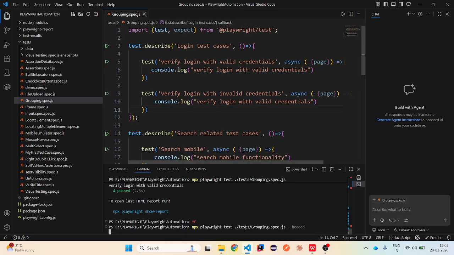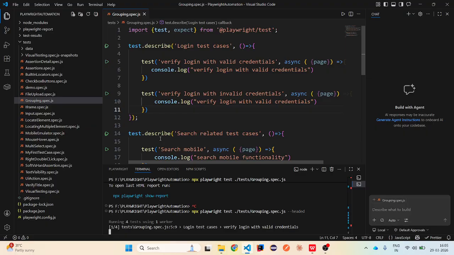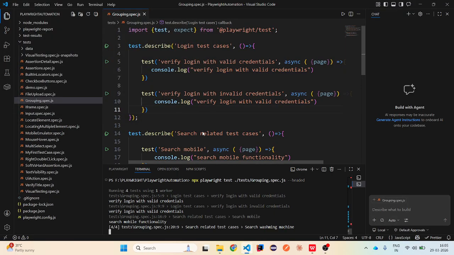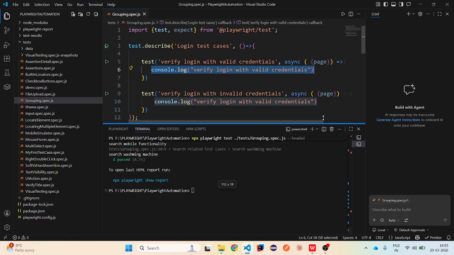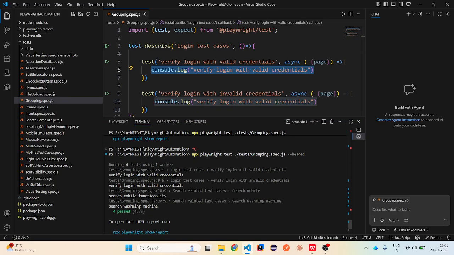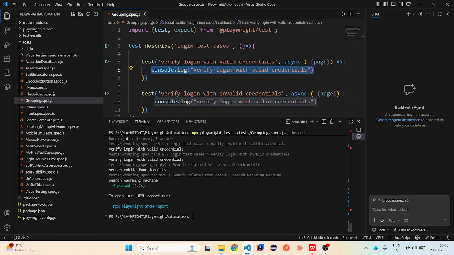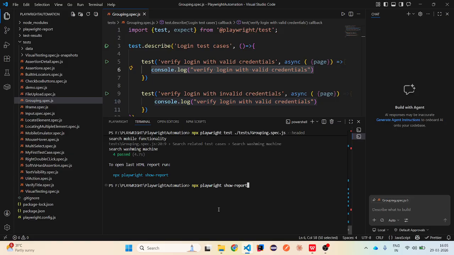I've not written any fancy code over here, just to understand what exactly this grouping feature is. When you use this feature, then you can put your real code under the test block. Okay, so this is how you can execute the test cases, and to get the report, you will get a clear picture over here.